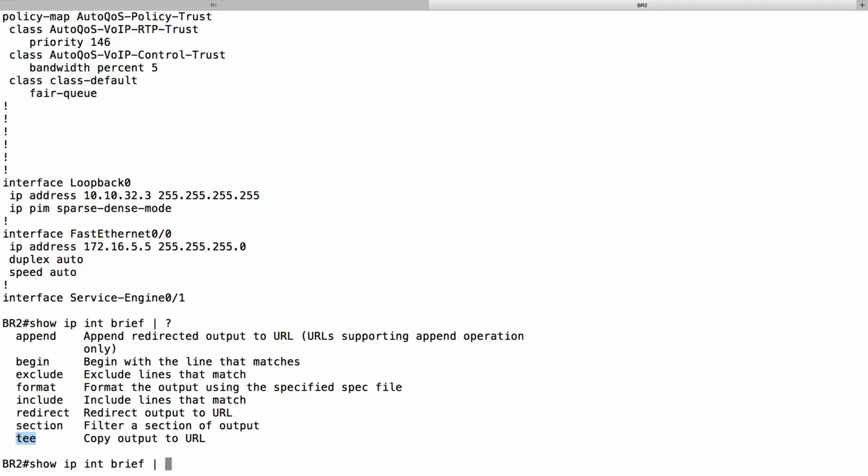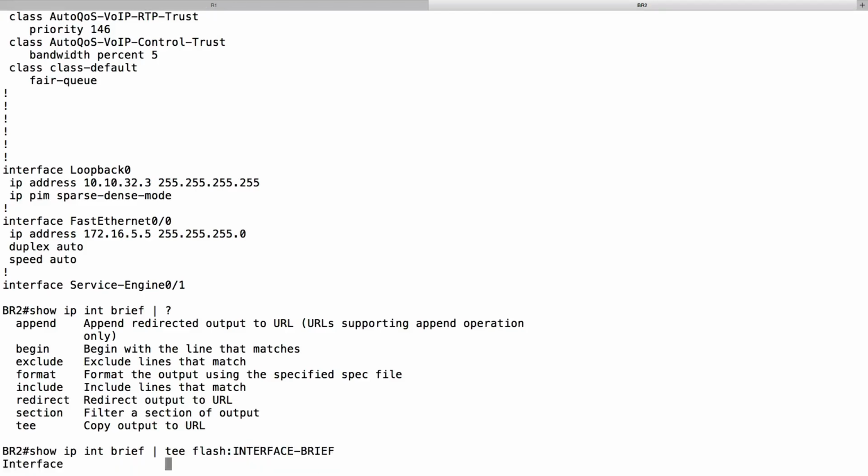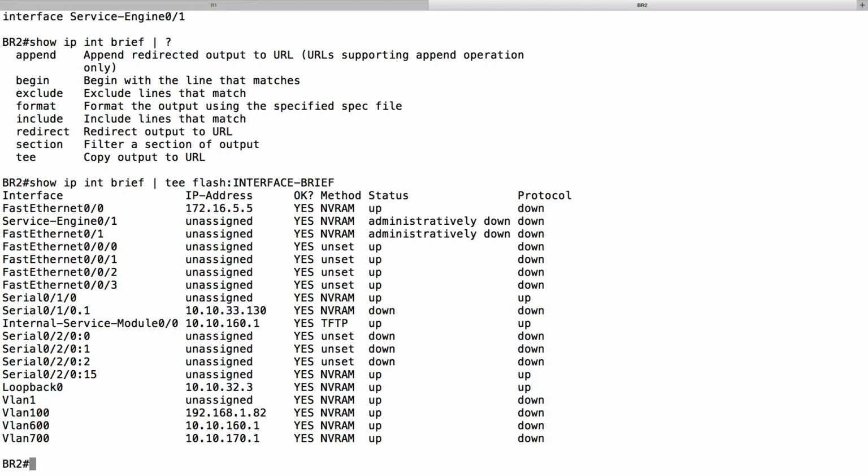Think of a T connector that you might have in plumbing, or maybe with a coaxial cable, where the connector is actually shaped like a T. Something comes in on the bottom part of the T, and it goes out in each direction at the top of the T. Well, what we're saying here is T the output, send the output to the screen as normal, and send it somewhere else. So I'm going to T it, not just to the screen, that's implied, but I also want to T it to another file in Flash that I'll call interface-brief. I see the output on screen, and it wrote it to a file.